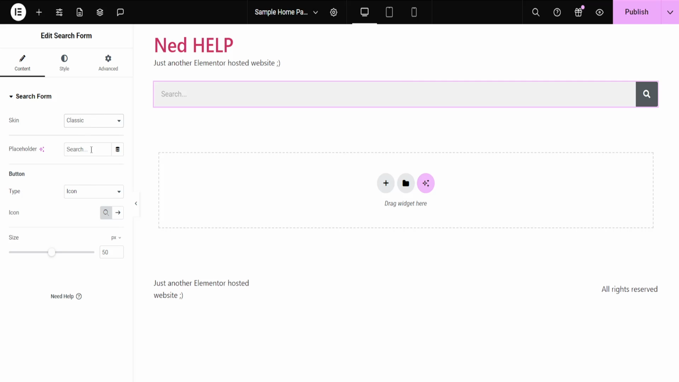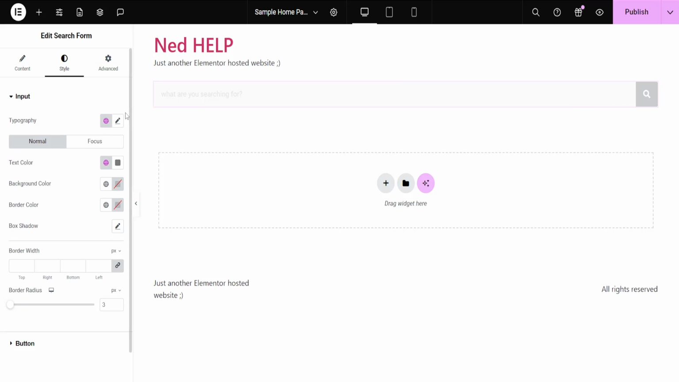I'm going to leave it as the classic, and we can type out text here that appears. So for example, we can do "What are you searching for?" right here, and we can also do icon or text. So as you can see, this changes, so we can change it to text as well, and we can change the text itself. So for example, "find this." As you can see, it changes the text that is displayed, and we can go back to icon here because I like it more.